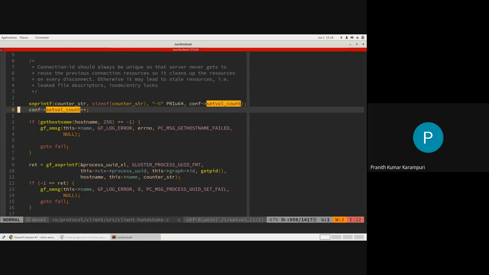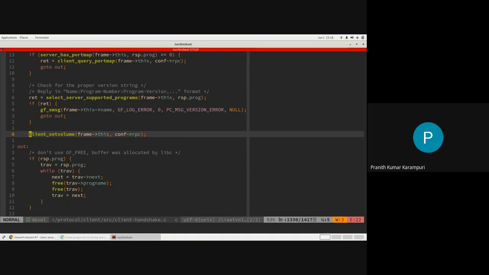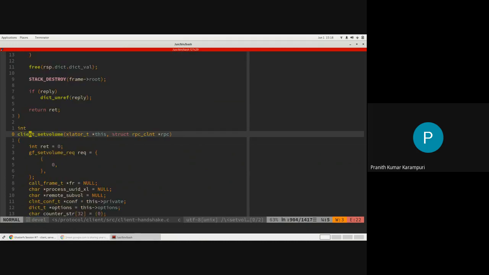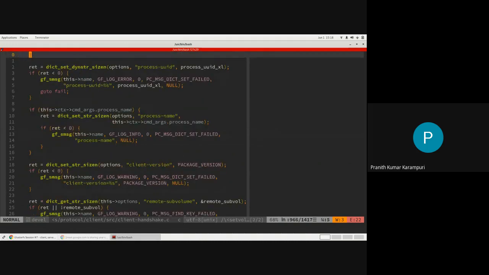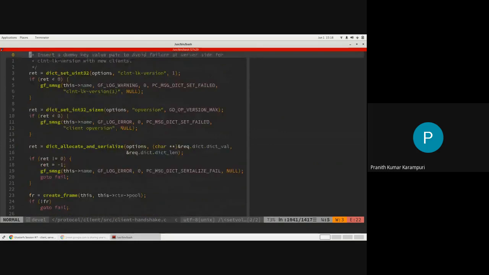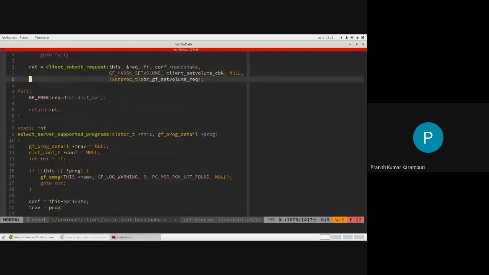Everything else is the same. The other thing that is different is that when disconnection happened, we marked all the FDs bad. Upon reconnect, it has to reopen these FDs. We will look at that one.